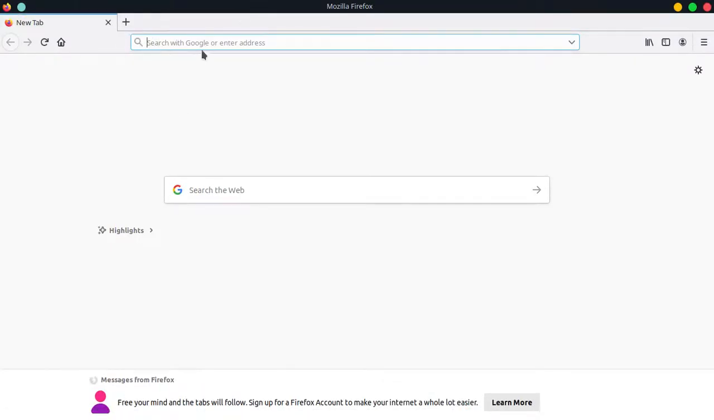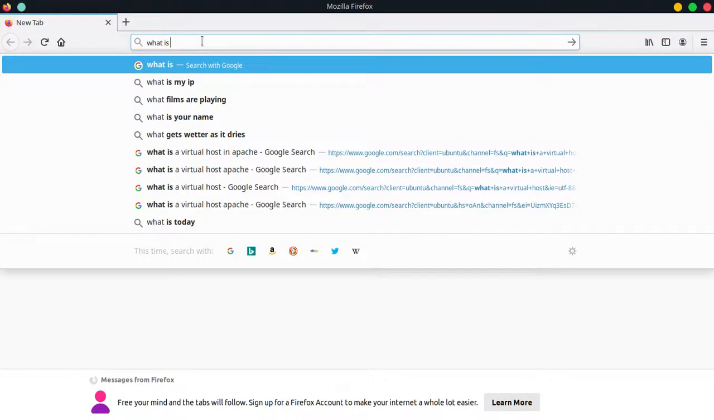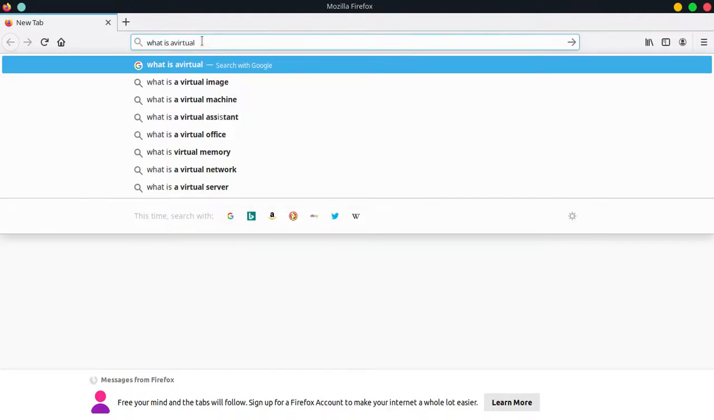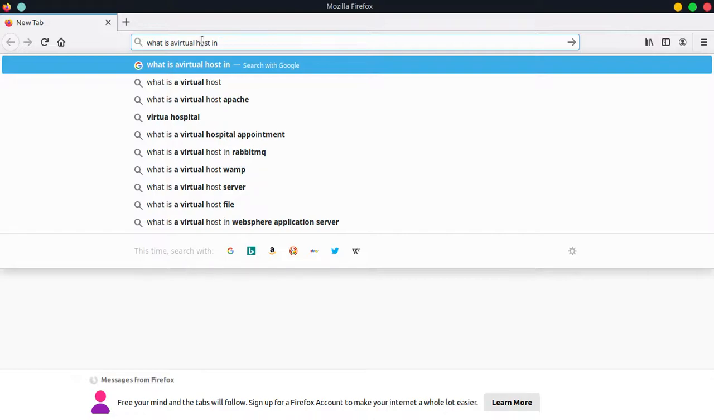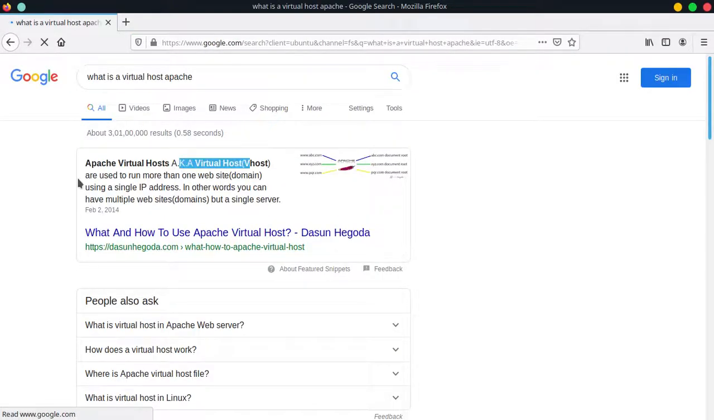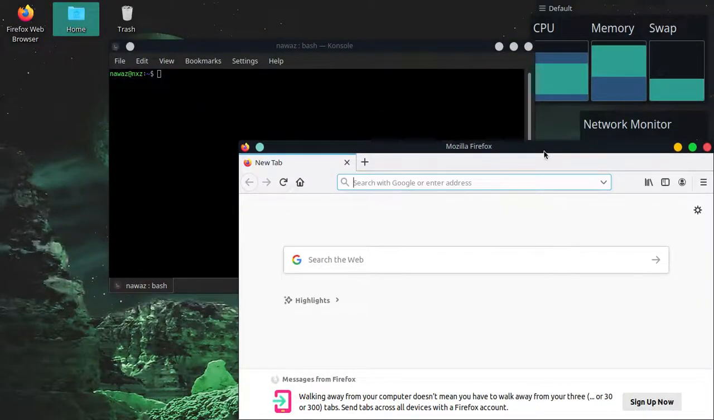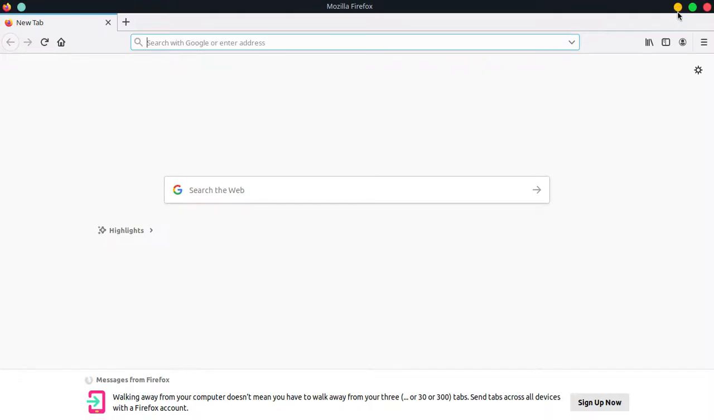If you want to know more, you can do a Google search like what is a virtual host in Apache, and it says aka virtual host. I used to run more than one website using a single IP address, blah blah, whatever. So what we're gonna do now is we're gonna do that.